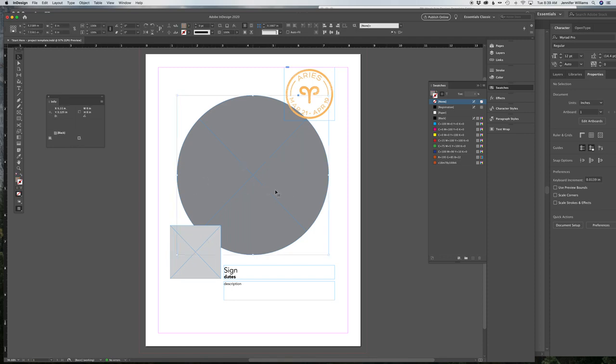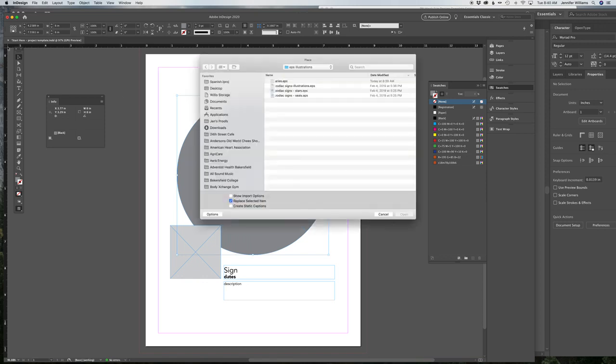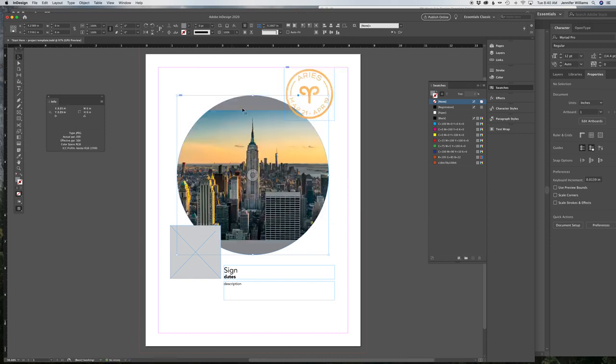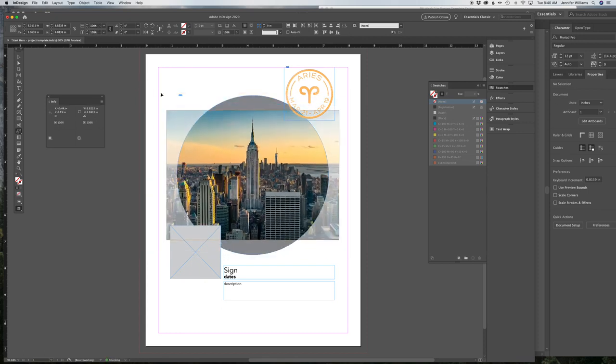So first thing you do is select the circle. With the black selection arrow, click on the circle frame and hit Command D or File, Place. Navigate to where your photo folder is and pick a photo. It'll come in not filling up the entire edges of the square, so next you'll want to take the white selection arrow, click on the photo. Using the scale tool, you will click and drag out to fill that entire space. Hold down Shift to constrain the proportions.